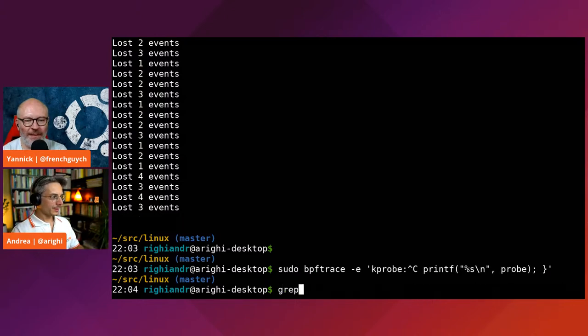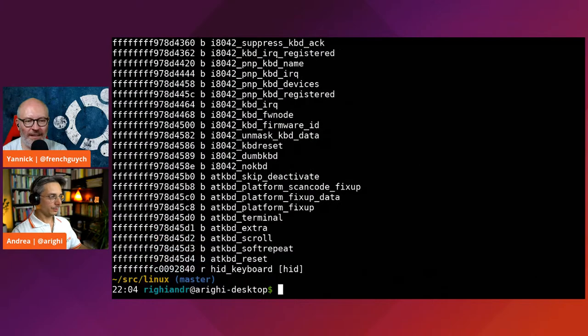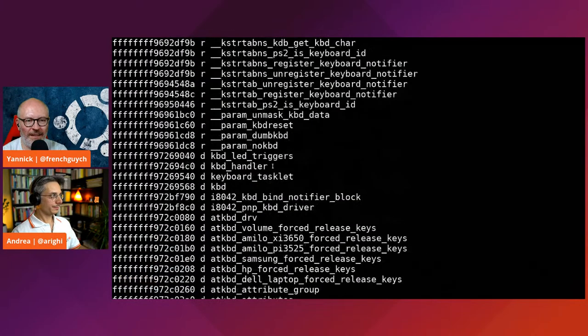Awesome. So let's do, I don't know, instead of searching for IRQ, let's search for keyboard or KBD. And there's a special file in proc called kallsyms that is showing all the kernel functions that are defined in the kernel I'm running right now on my machine. So yeah, there are many. A lot, actually.